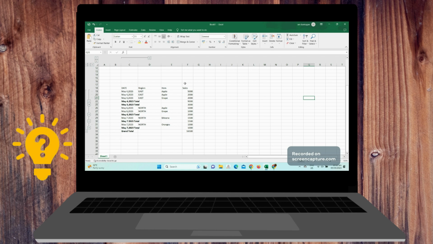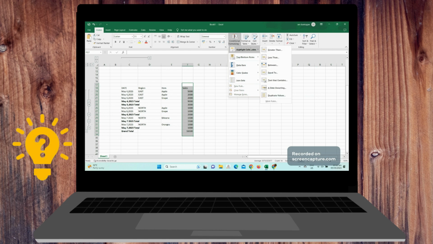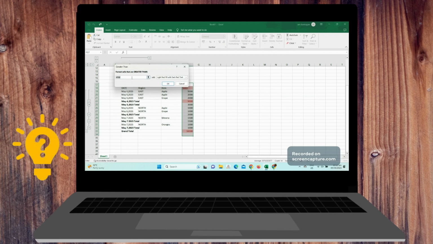Now, what you're going to do is select the range of the cell you want to apply the formatting to. Then, go here in the Home tab and click on Conditional Formatting. Choose the type of formatting you want to apply, such as highlighting cells that are greater than a certain value or have specific text.